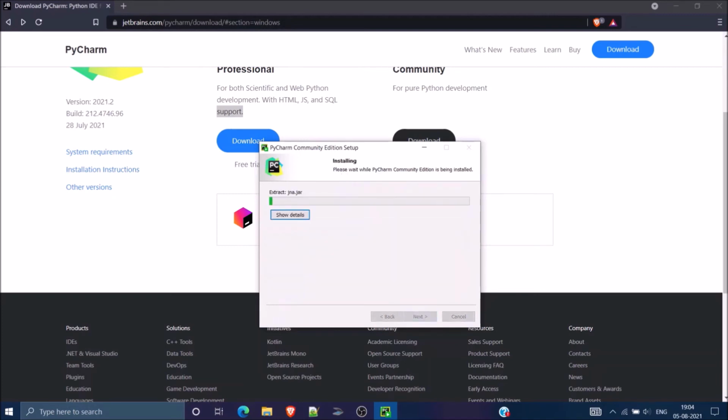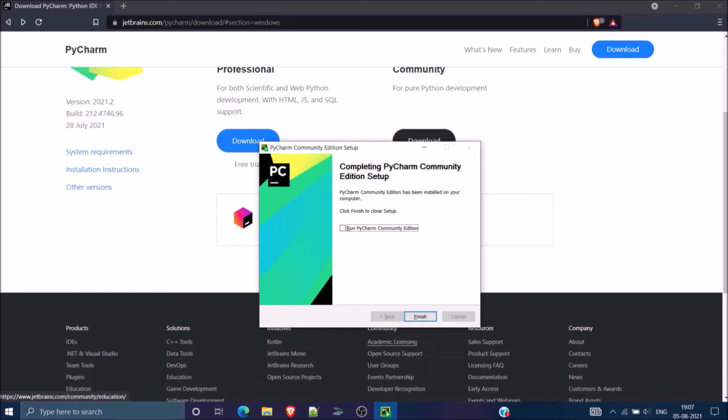So just click install, and this should start installing PyCharm. I will see you after the installation has been completed. It might take around 7 to 8 minutes to do it, so I will meet you after that. Okay, so the installer has been successfully done. It took around 5 minutes, so I will run it and click finish.